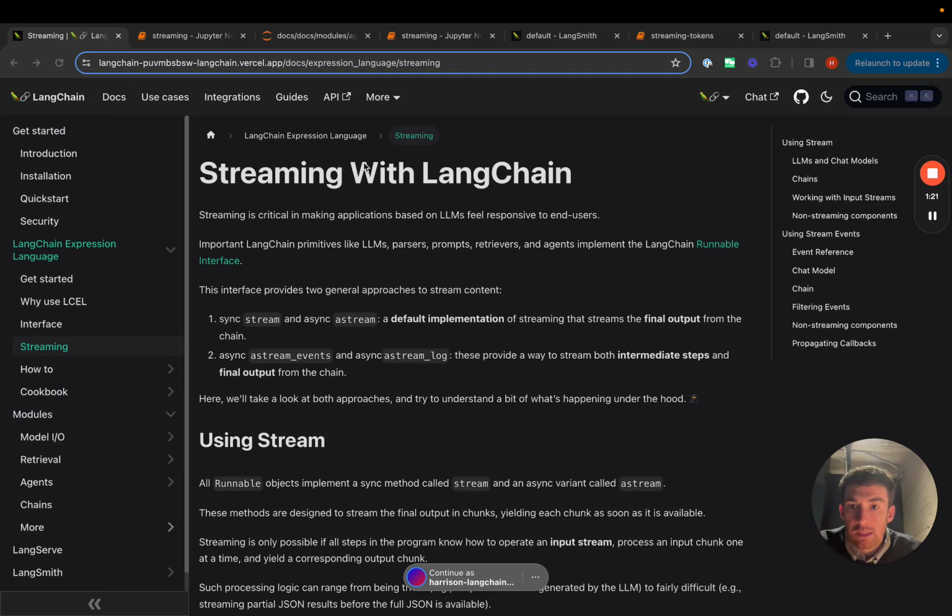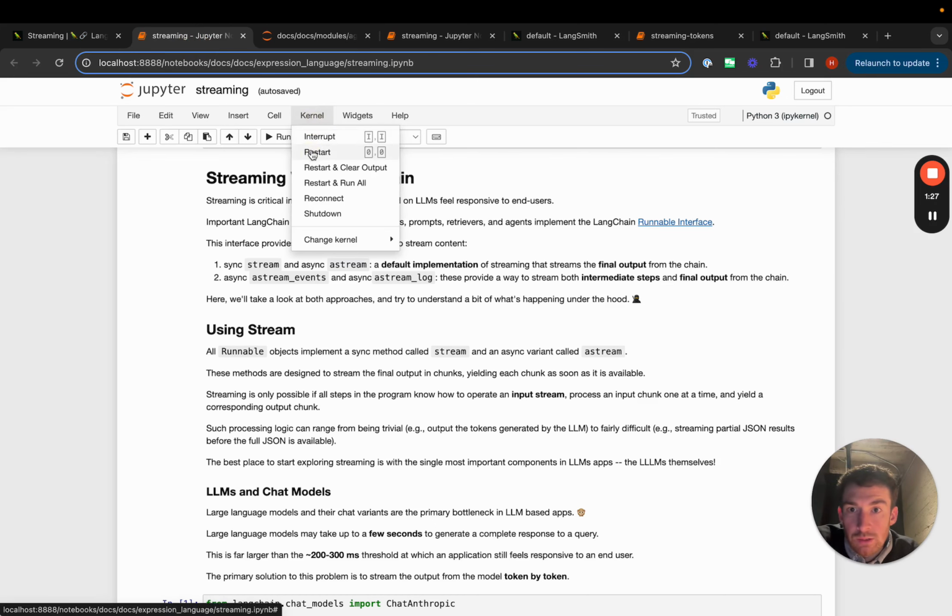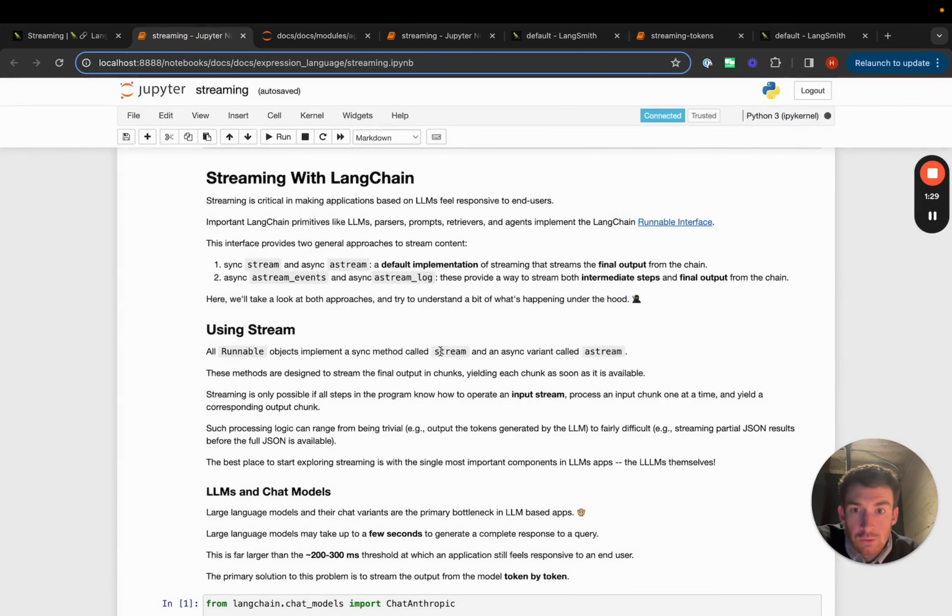This is the docs right here. Little known fact, all of these docs are also notebooks, so I'm going to open up the notebooks version of this. Let's restart my kernel just so I can do it with a clean env. And yeah, we're going to cover two main things here. We're going to cover the stream and then async methods. And these are methods for streaming the final outputs of chains.